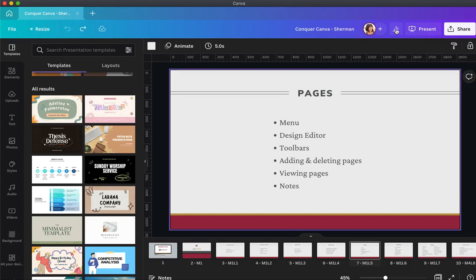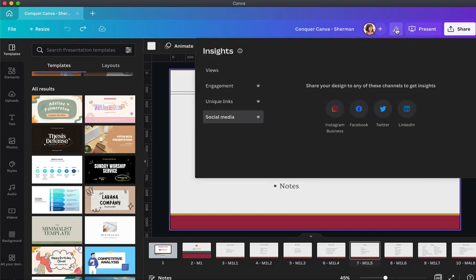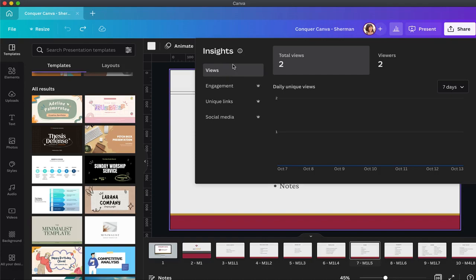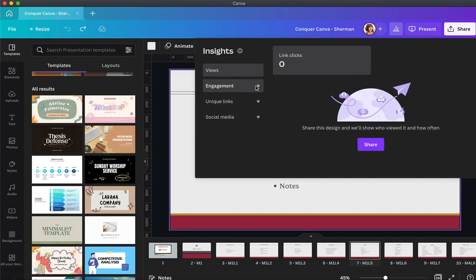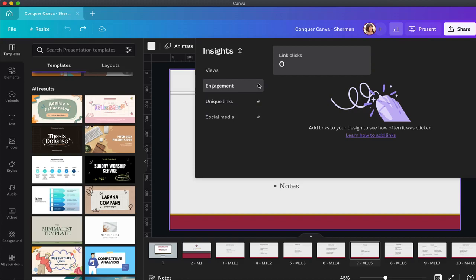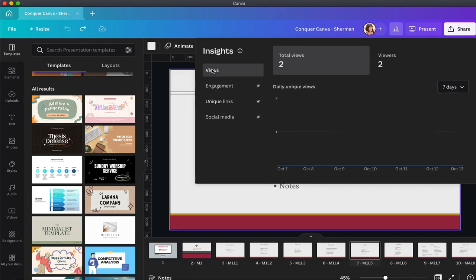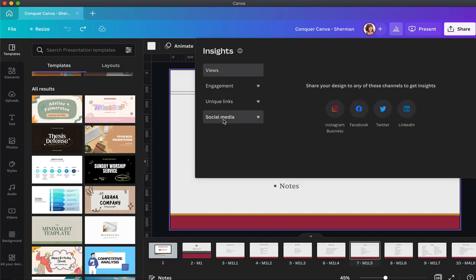Okay. Then we also have your insights in here. Those are some stats about this particular file that's open right now. So for example, if you are sharing a template link, you could see how many people have viewed this file on a daily basis over the course of the 30, 90 days or all time. You can see engagement. As you can see, those are all pro account features. So if you don't have a pro account, you won't be able to check those things out. You will only be able to see the views. You can also share it through the social media accounts you have set up already.